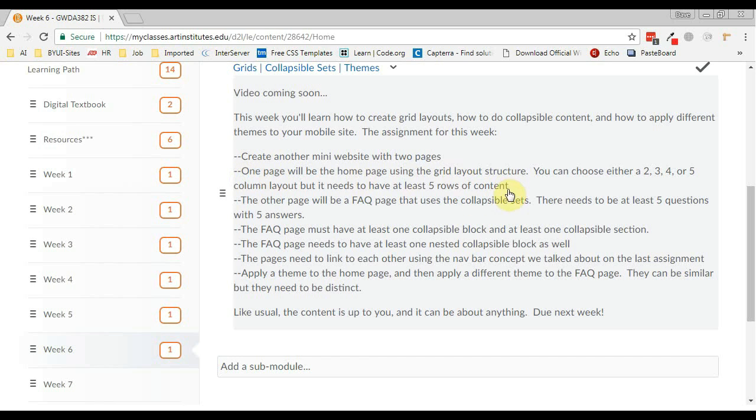You're really going to want to pay attention to this grid layout because chances are that's what you're going to use for your final. Then the other page is going to have an FAQ, frequently asked questions, and you're going to use the collapsible content structure to do that, and you'll see that here in a minute. You need to have at least 5 questions with 5 answers. The FAQ page needs to have at least one collapsible block and at least one collapsible section. You'll see that. And it needs to have at least one nested collapsible block in there as well.